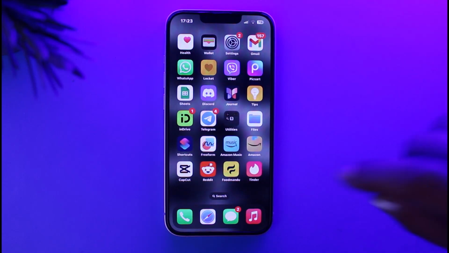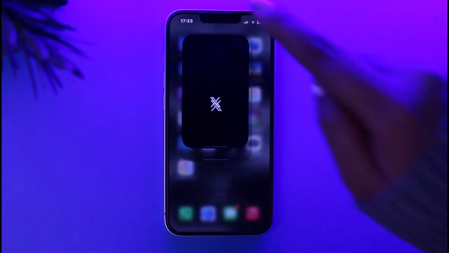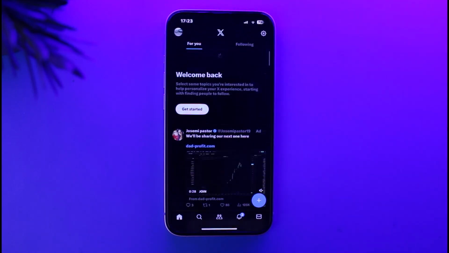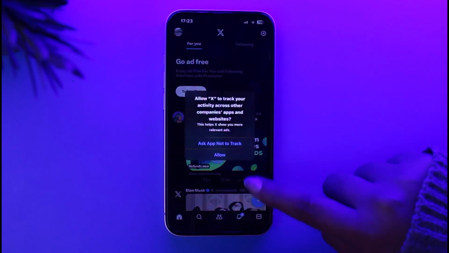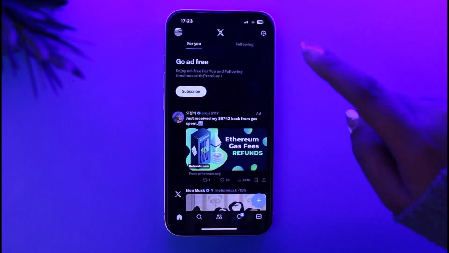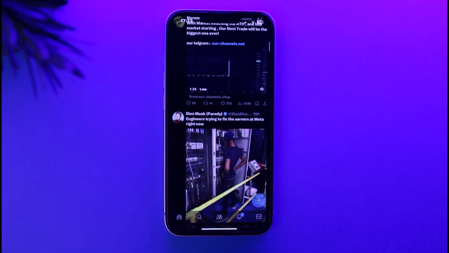Let's get into it. For that matter, simply go ahead and access your X app on your mobile phone. Upon doing that, you can see this kind of interface pop up. First of all, go ahead, tap continue, ask app not to track for now, and you can see this is how you can browse through the tweets.